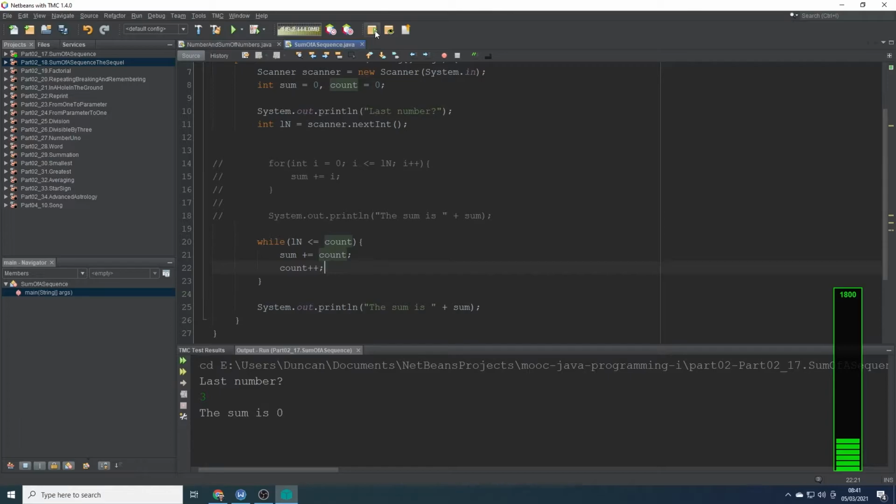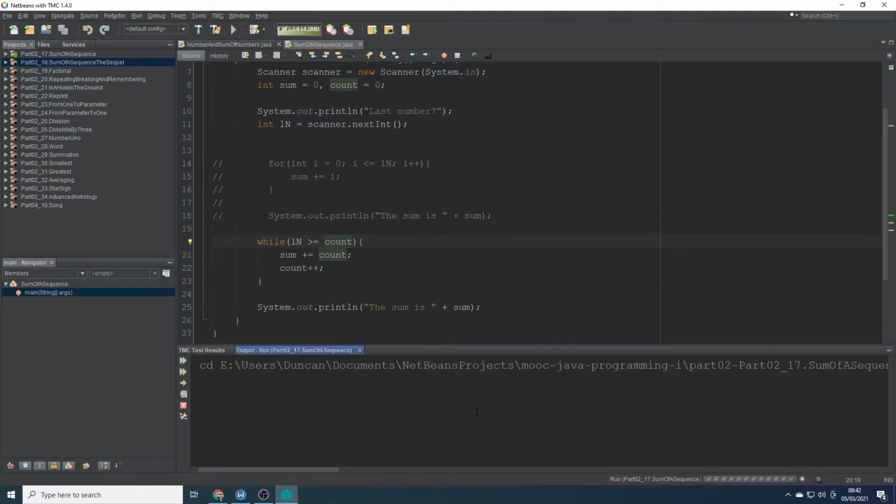I'm just going to turn my mouse sensitivity down. There we go. So let's do 3. Sum plus equals count, count plus plus. That says greater than. There we go. Run it once more, try 7, which I think was 28. There we go. Excellent. So we've got the while loop version and the for version as well.